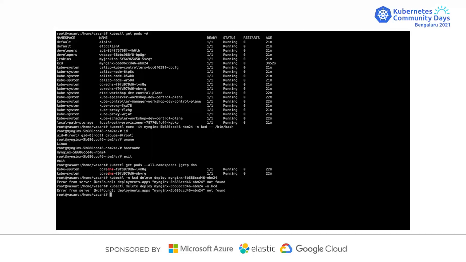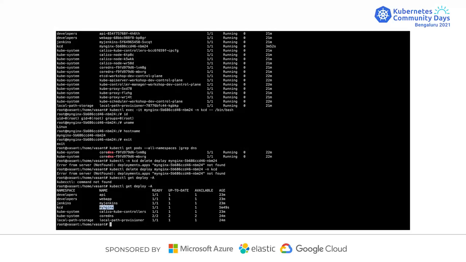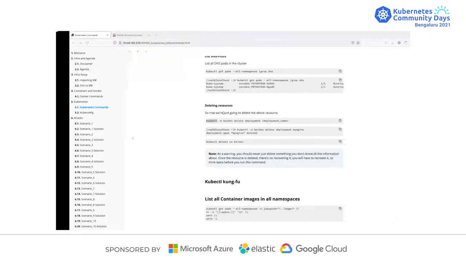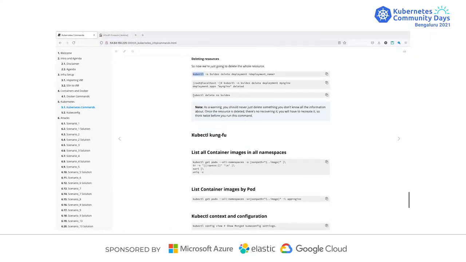Oh, I'm sorry. So kubectl get deploy. This is the deployment I should be deleting. There we go, the deployment has been deleted. And also let's delete the namespace that we have created. Delete kcd.